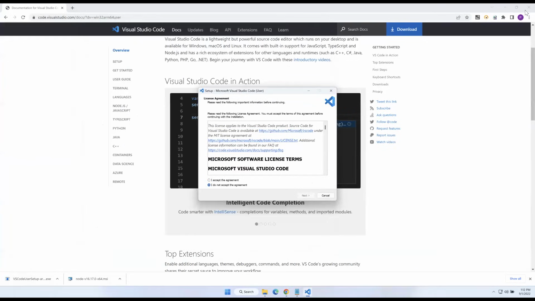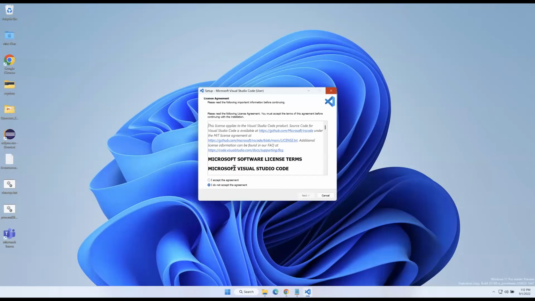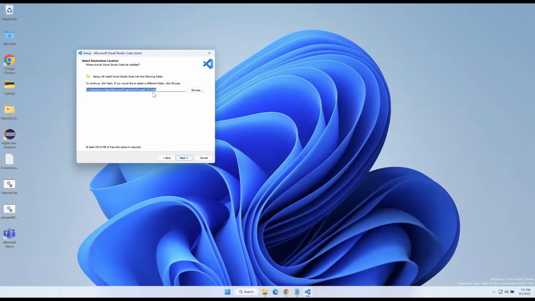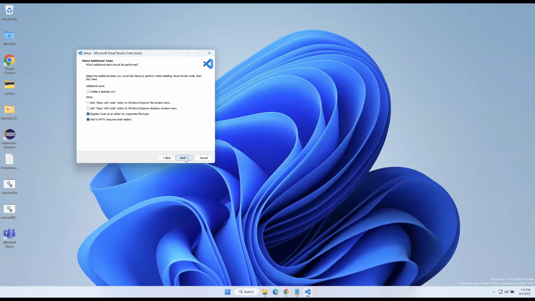Now I'm trying to install this. Accept this agreement and then click on next. This is the location where Visual Studio Code is installed. Click on next. It is asking to create a start menu folder. By default, it will create. If you don't want it, you can select this checkbox. So click on next.